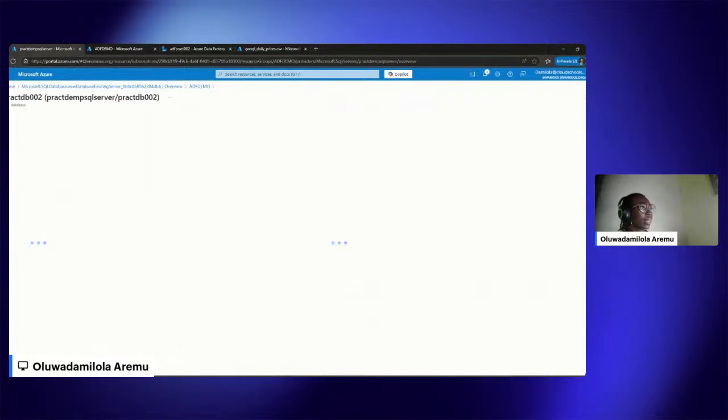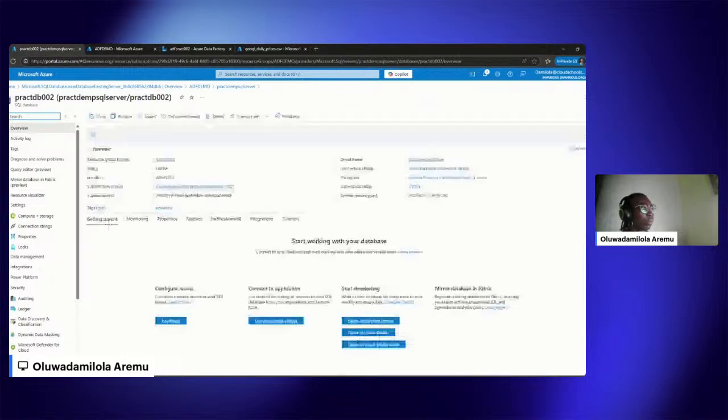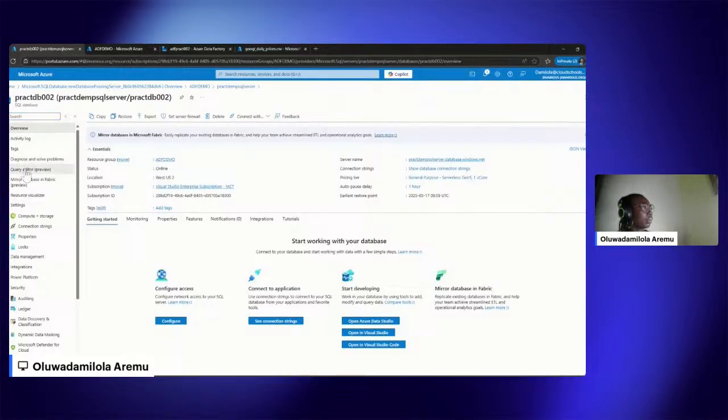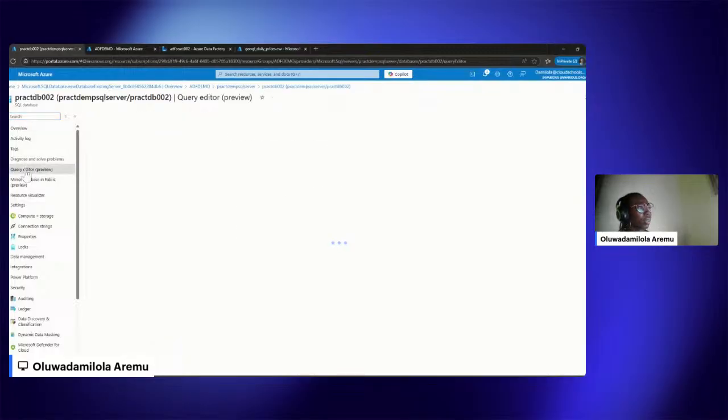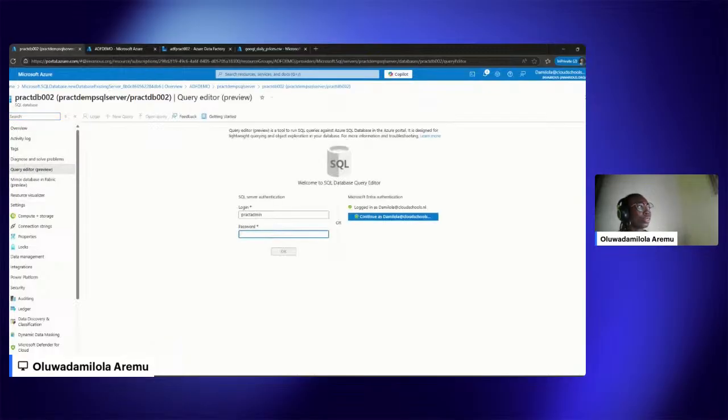Okay. I'm guessing I'm running out of time, so I will be fast with this. I'm going to our query editor. A query editor allows you to write queries here. I'm going to have to enter my password again. Okay, see, that should be correct.